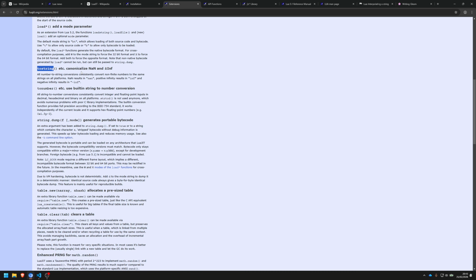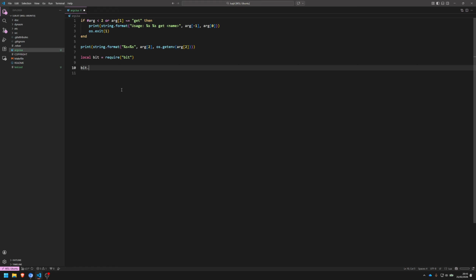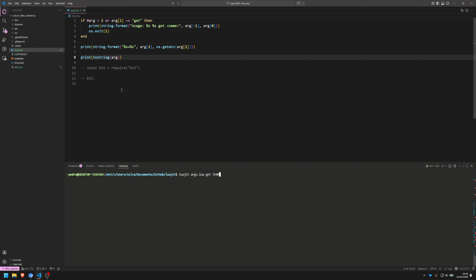Then we have tostring. Oh, this one was also a big pain in the ass with Gleam, to be able to print stuff, right? Because we were not able to print structures. So what are the comments, by the way, for Lua? Oh yeah, it's this one, the assembly style comments. Okay. So if I do something like tostring of arg, what is this going to do? Okay, it printed the table as is. It didn't really do anything to it.